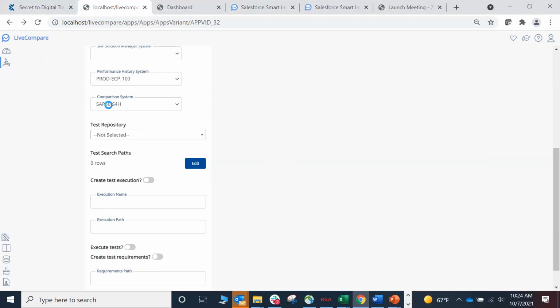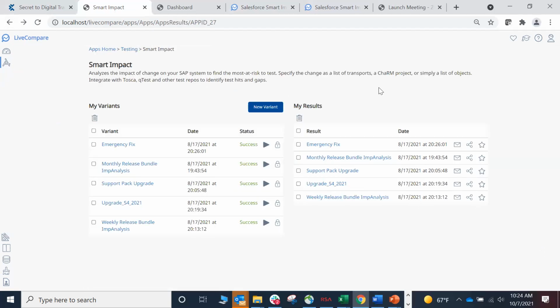And just keep in mind, this is kind of the manual way of doing it. As you get those transports together, you can also do it in an automated fashion.